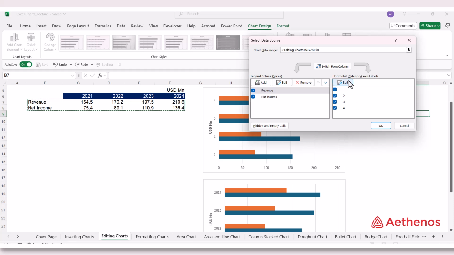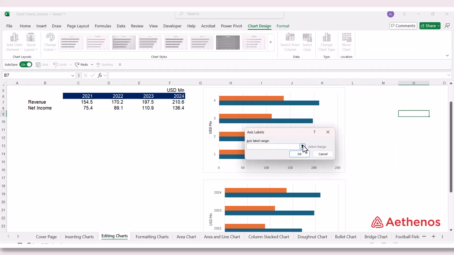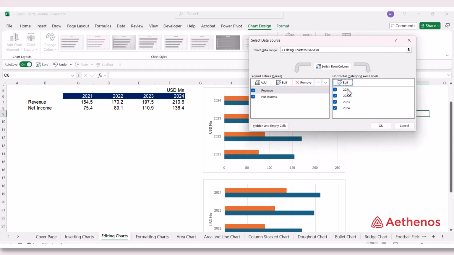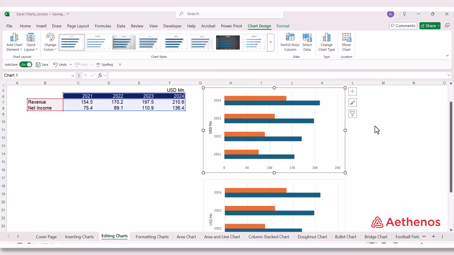I can also, under this horizontal category axis labels, at the moment I got 1, 2, 3, 4. What I want is to actually have the years 2021 to 2024. So I can change that also. I can click on edit here and go to select range and I can select the years like this and come back and say OK. And the years have now been applied. So I can say OK.